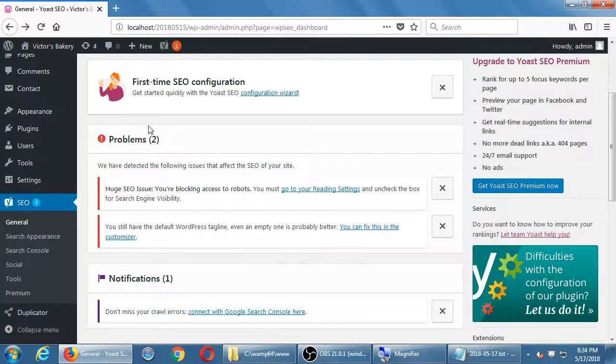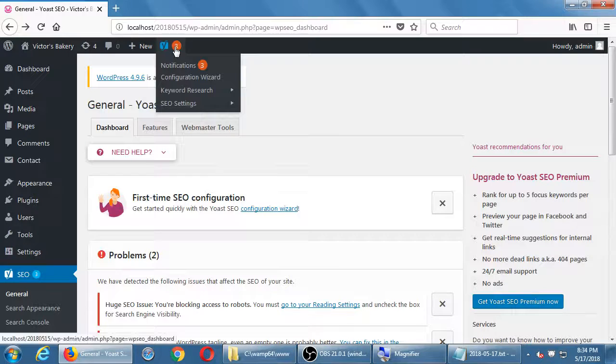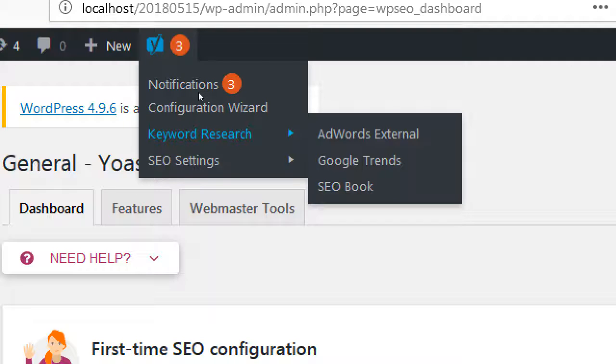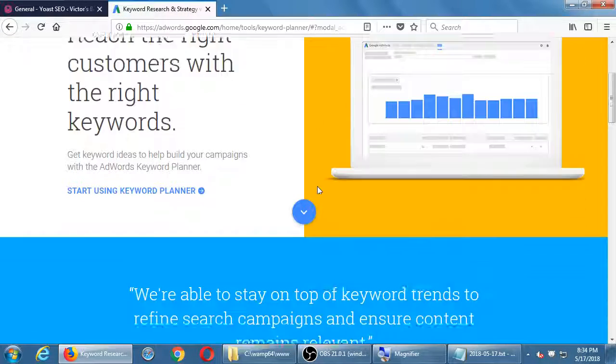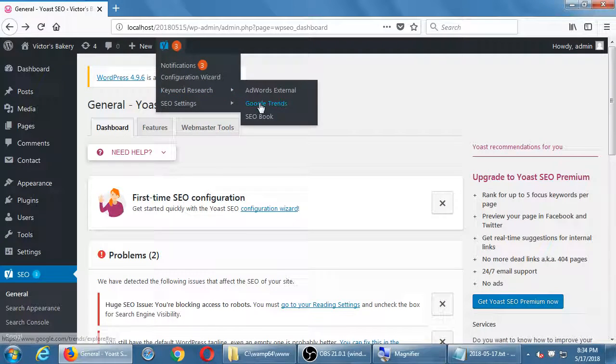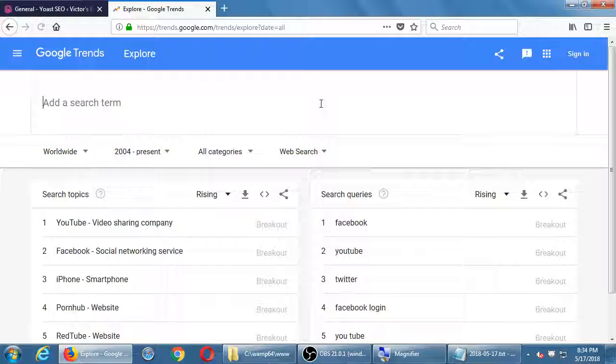Speaking of keywords, if you go back under the Yoast icon at the top, keyword research. Right here are some links for you to help understand keywords, creating keywords. If you took my SEO class, or if you're taking it now, we talk in there about the long tail keyword strategy. And here's a place where you can do that research to find out the right keywords that work best on your site. These will go off over there, and you're going to do that on your own. There's also Google Trends, what are hot keywords at the moment.